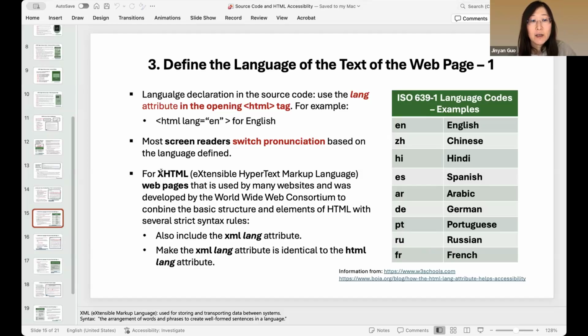Another complication is that we not only need to use the HTML tag, we also need to define it for the XML tag. This is because of XHTML, which is called Extensible Hypertext Markup Language. Don't worry about the definition. It's just another version of HTML. These web pages are used by many websites and were developed by the World Wide Web Consortium to combine the basic structure and elements of HTML with several strict syntax rules.